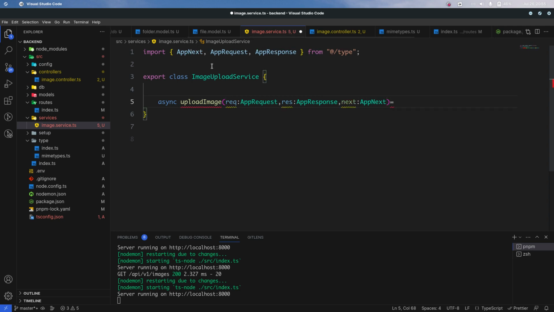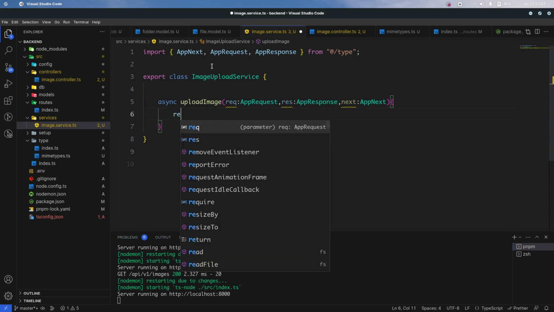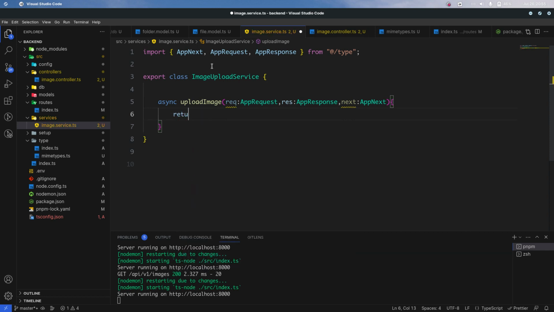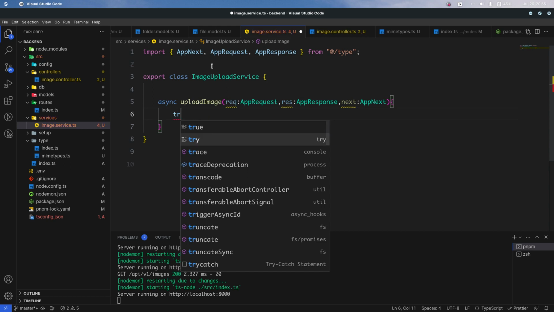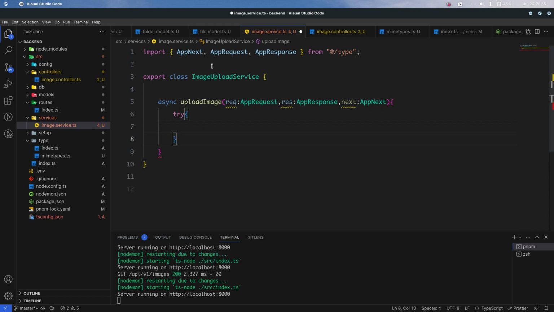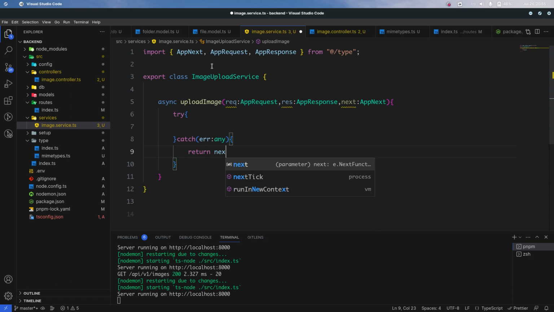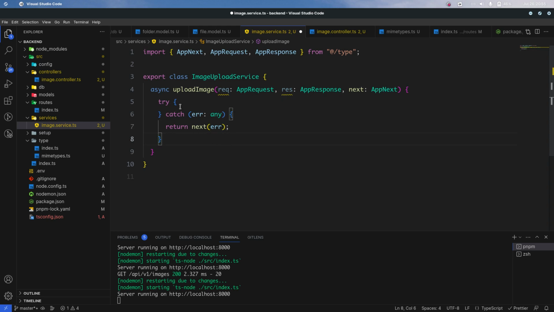So then we can just return res. So mostly we do a try, catch, error, type any, then we return next with error. The reason why we return next is that we have our default error handler already set up behind the scenes, so it will be the one we'll be using to handle all those.